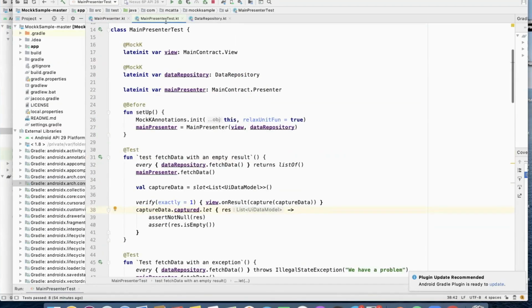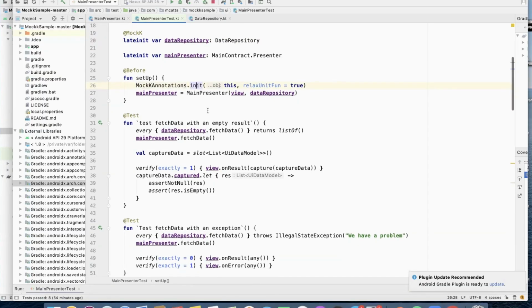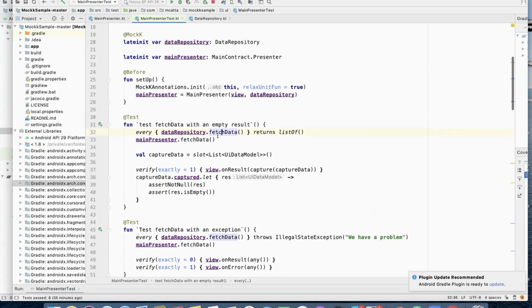When I'll be writing test cases for this presenter class, I'll first be mocking the view and the repository, and after that I'll be using an initialization function because I'm using annotations. Then I'll be testing fetch data for both the positive and negative scenario. In the positive scenario, I've taken the empty list case. Here, when mocking the fetch data, I'm saying that whenever there's a call to this data repository mock's fetch data method, I want to return an empty list.